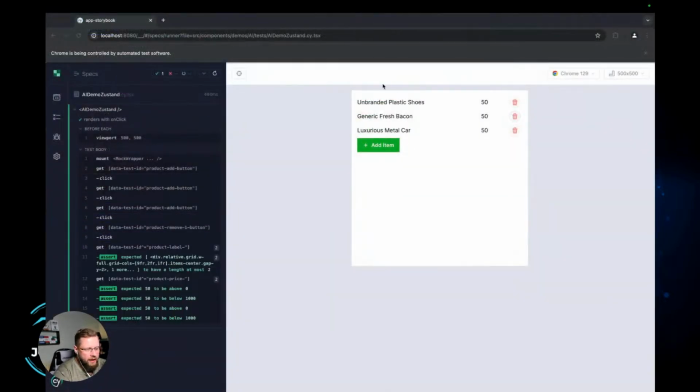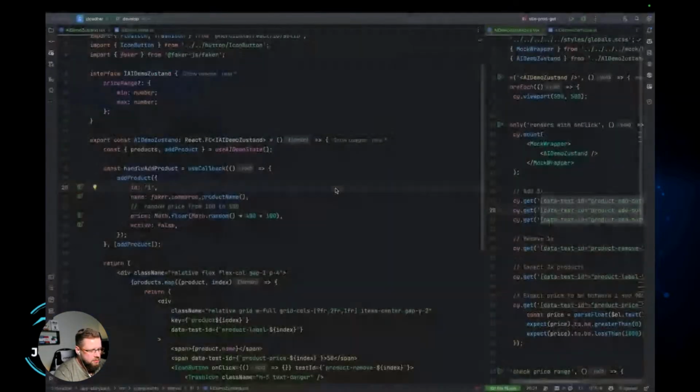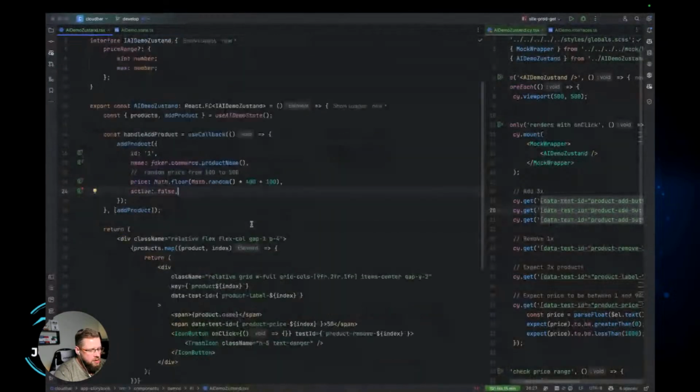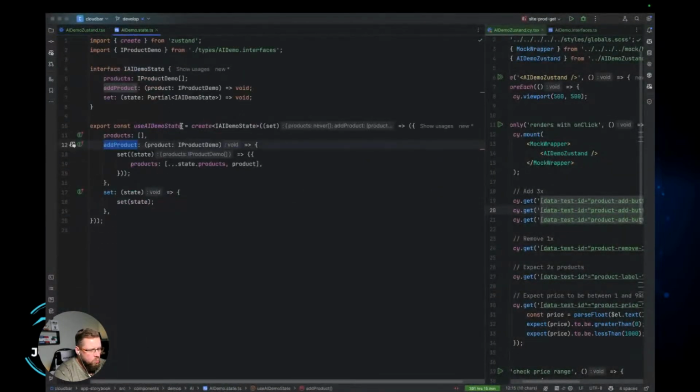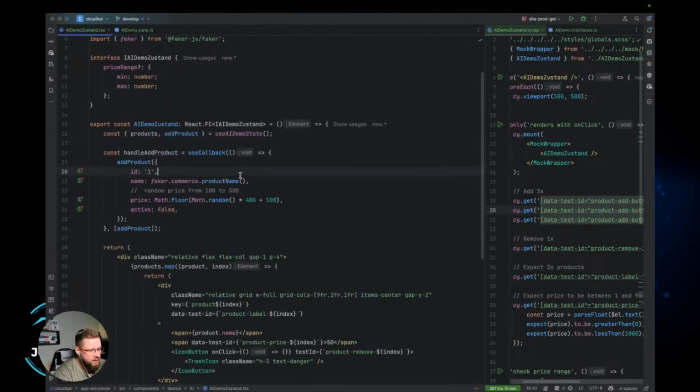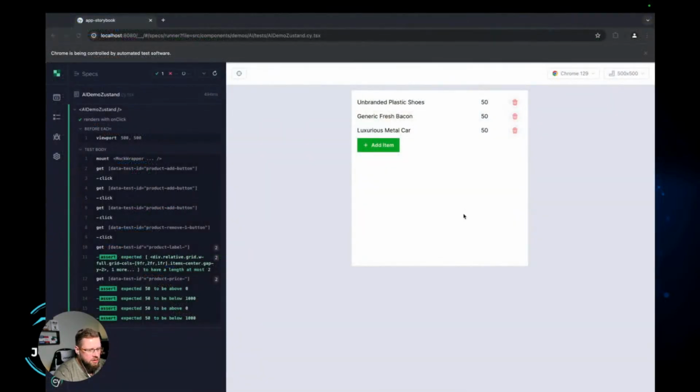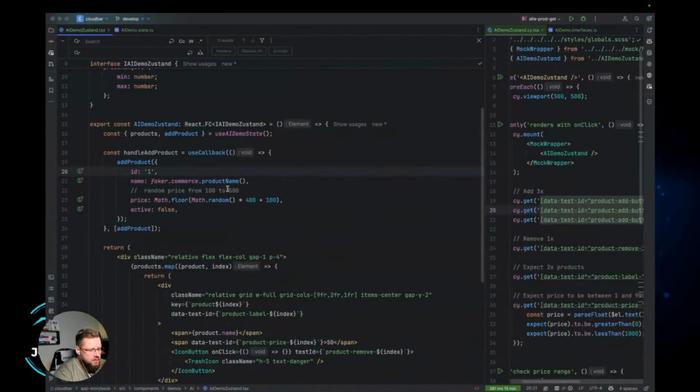Oh, look at that. We now have several products. All have 50, which is wrong. Why is that wrong? Why is there 50? Is it really? That's interesting. It shouldn't be like that, to be honest.